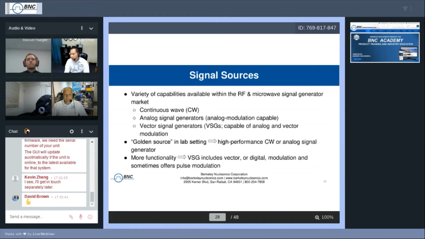Now, the quote-unquote golden source in a lab setting is usually a high-performance CW or LO source. High performance usually means very, very low phase noise. And sometimes an analog signal generator if you need some modulation capabilities. The most functional out of them all is the vector signal generator, again being able to provide digital, analog, and even sometimes pulse modulation.